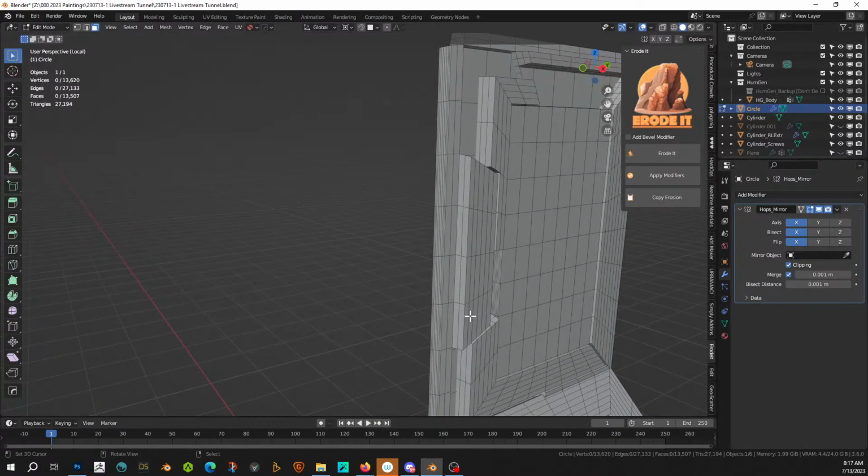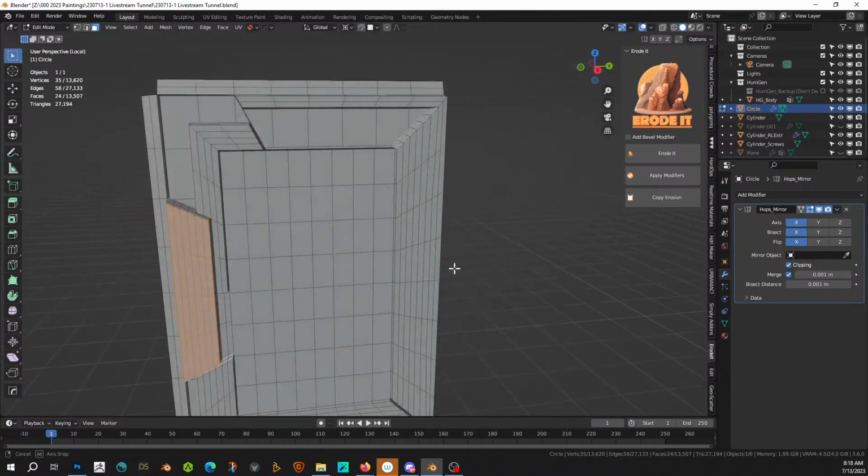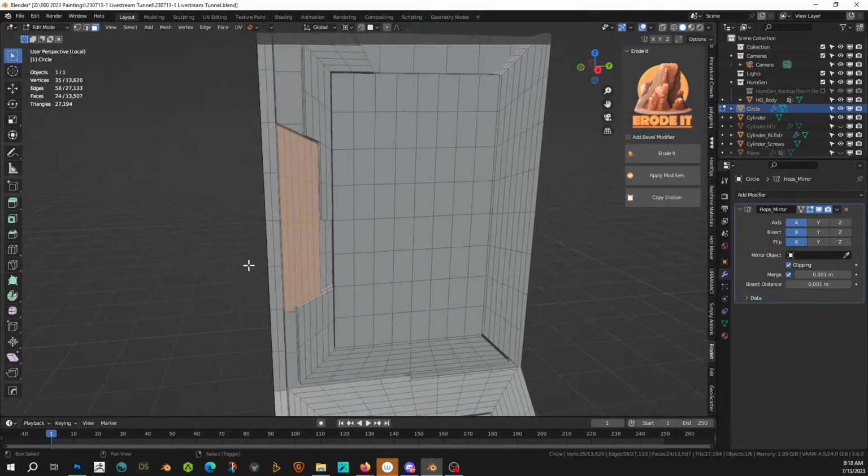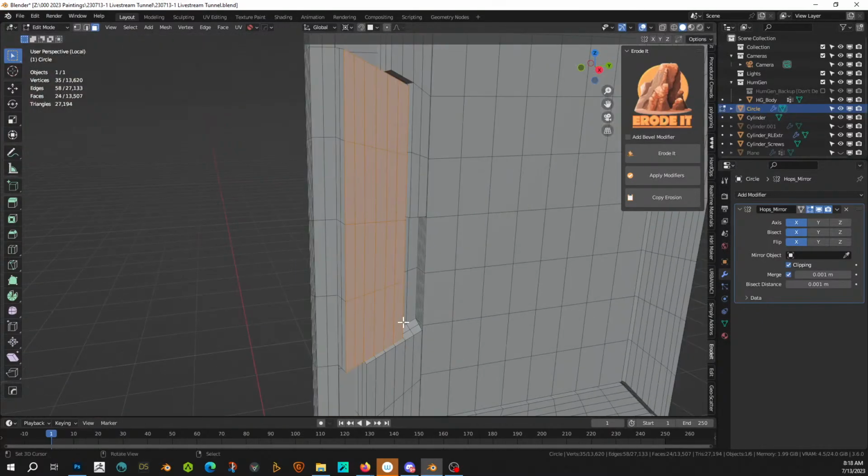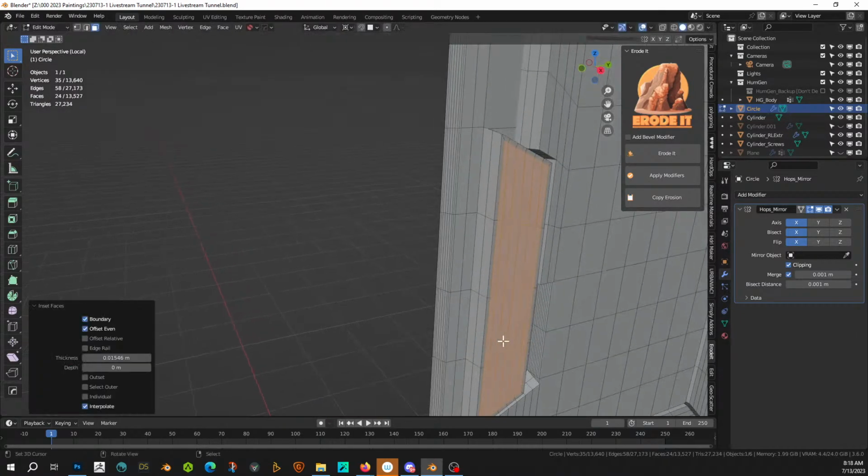Select. These, not these. Okay, so we got that. Yep, cool. And inset the whole thing just a bit.